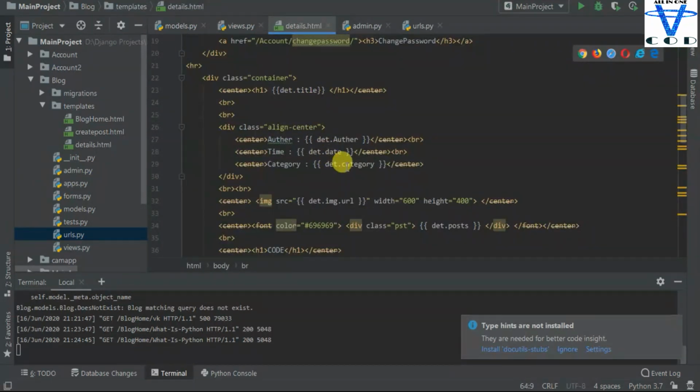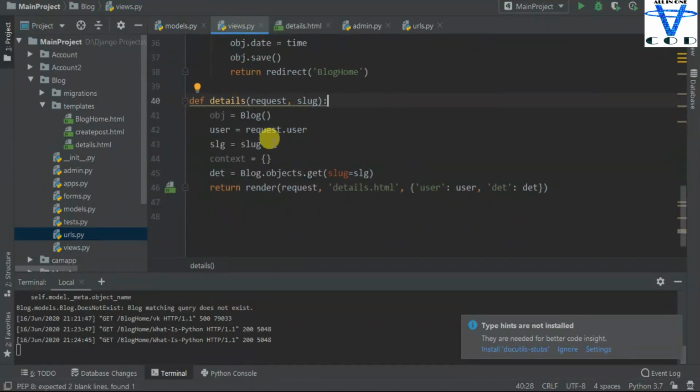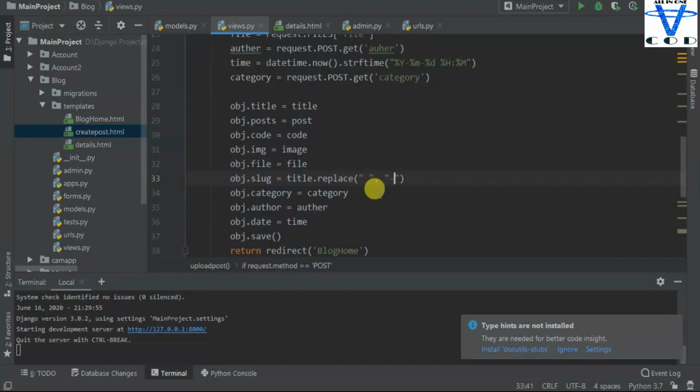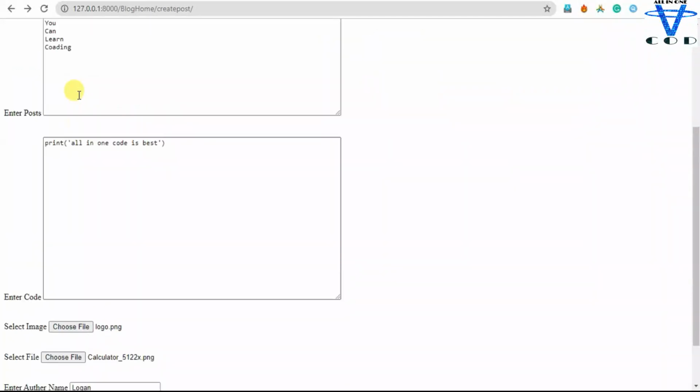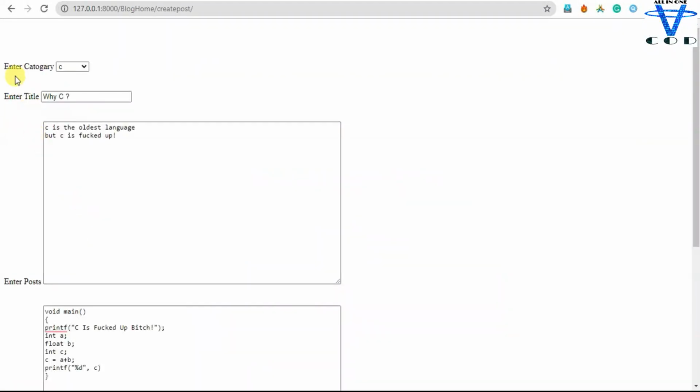Now if you are thinking why I pass this slug, why can't I use the title, you can do it, but you need a unique URL to redirect somewhere. In the slug I use title.replace to turn this space into this special character, you can do it too. So let's create another post. I created a C category post with the title YC.